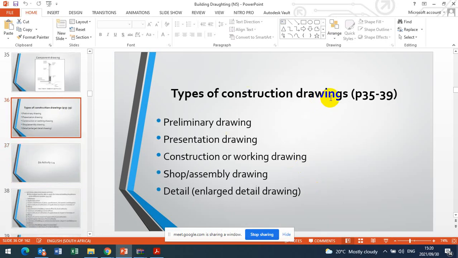Types of construction drawings, starting with preliminary drawings. These are initial drawings, concept drawings, we call them conceptual drawings. It's after coming up with an idea. You are doing a rough sketch, you know, it's preliminary. Then presentation: you have to present the drawings to people that can help you to improve it, those that are experienced. If there are improvements, you're going to improve. After you improve the drawings, now you have to draw construction or working drawings, which are the drawings we send to site. We call them final working drawings.